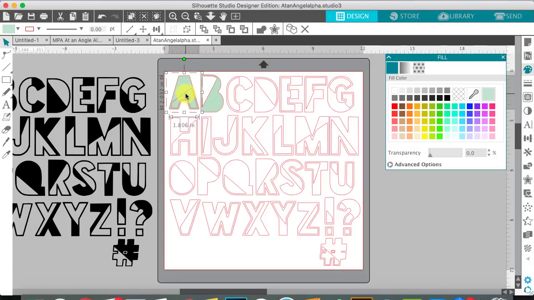So if I were to ungroup this, I could click this smaller piece and I could change the color of that. Let me just show you what that would look like if you wanted to create a different kind of alphabet. You could click on this smaller piece and fill that with, let's do pink. You could do something like that and do a multicolored title. That's not what I want to do today.